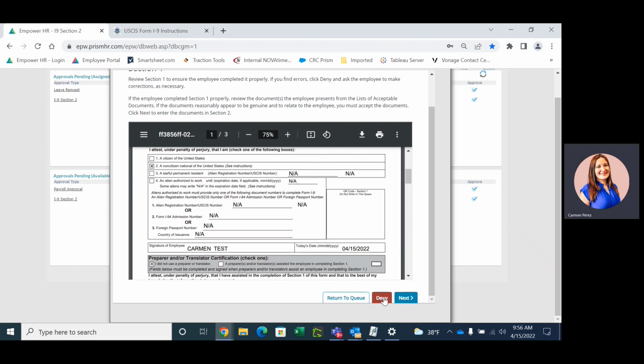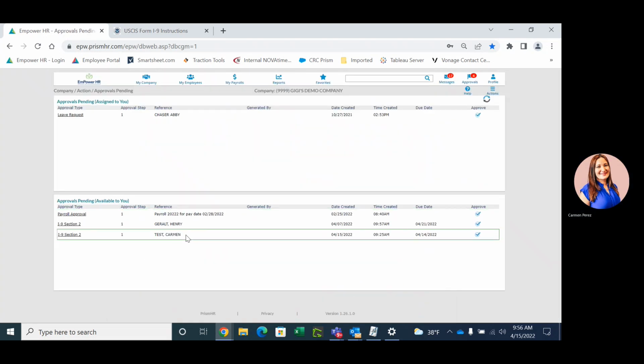If for whichever reason you're not ready to complete this Section 2 and you would like to have that I-9 available to any other I-9 approvers, select Return to Queue, and that will send the I-9 to the Approvals Pending screen, but at the bottom of the screen under Available to You. If there's any other I-9 approvers that have access, they will be able to see that I-9 that it's now available, and they will be able to complete it in case that they are going to be handling that form instead of yourself.